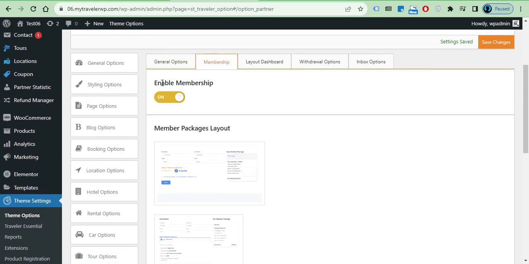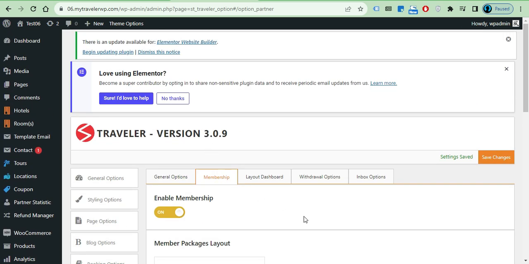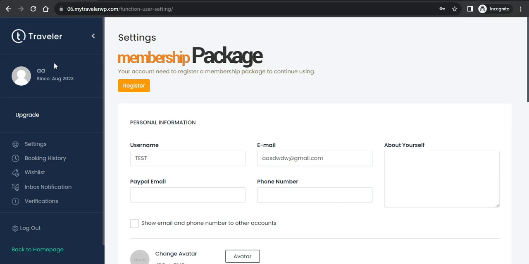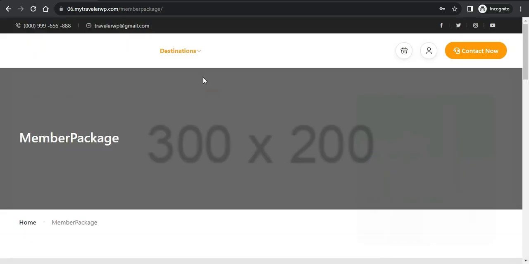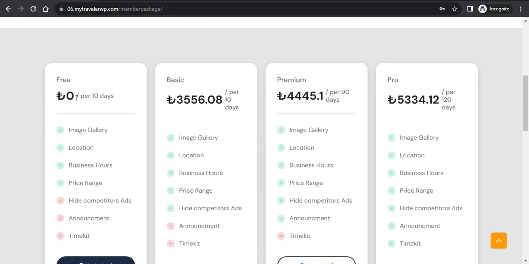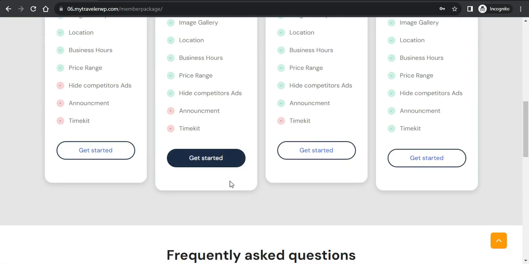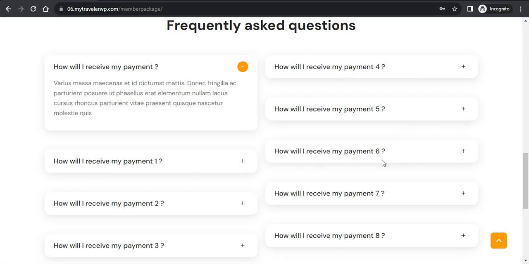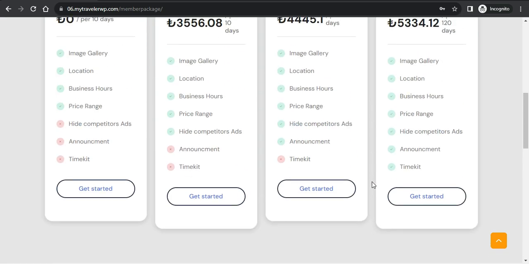The partner can upgrade the membership package to allow for uploading the tour service. Click upgrade and we will be redirected to the new page, and here you can see there are 4 different membership packages: free, basic, premium, and pro package.